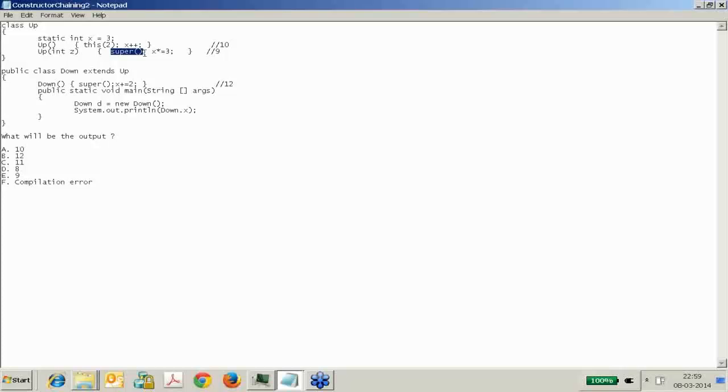Cynthia's question is, do all the constructors in the up class call super? No. This constructor is only making a call to super. This one is not. This constructor of the up class is not calling the super constructor because here you are calling the constructor of the same class. So either you can have a call to this or a call to super, but not both. But one of these should be there. Questions?